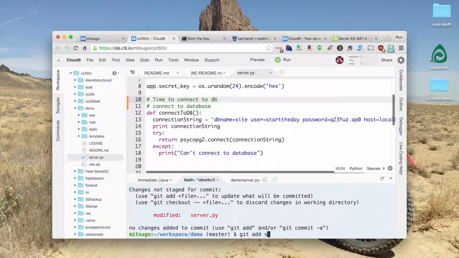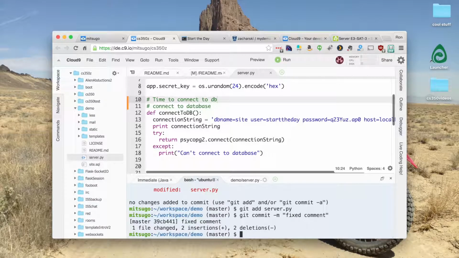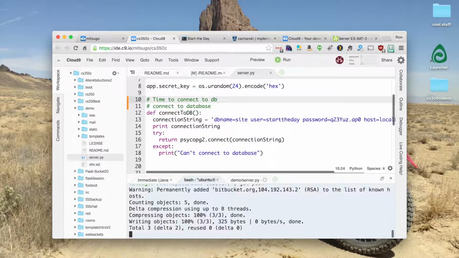This is my method. You probably have a better method of doing this. Now this is the part I really wanted to show you, that it's the same as using GitHub. So I just do git push here.